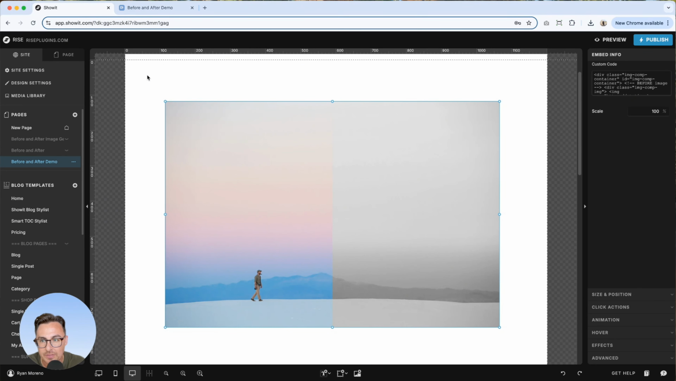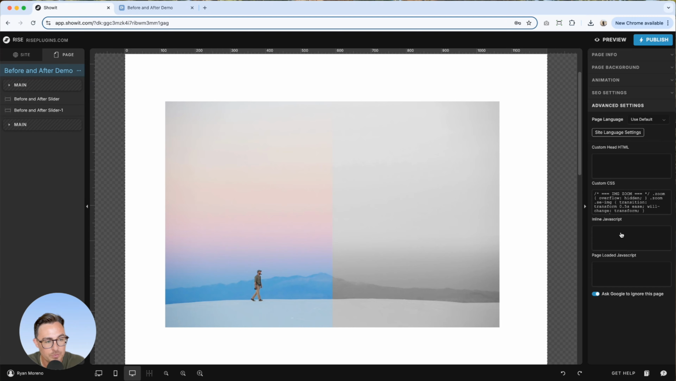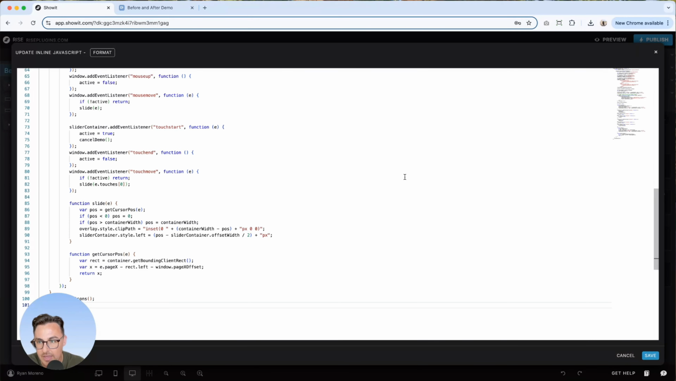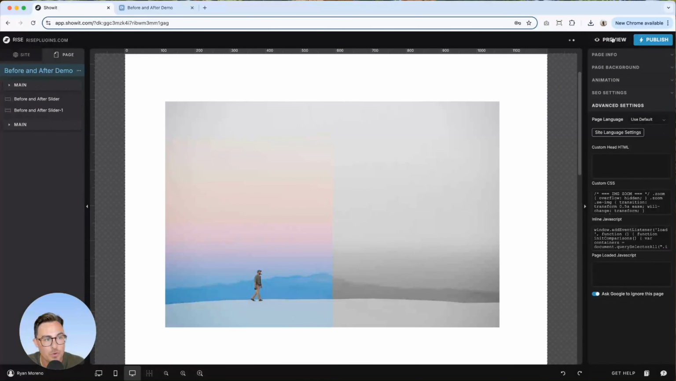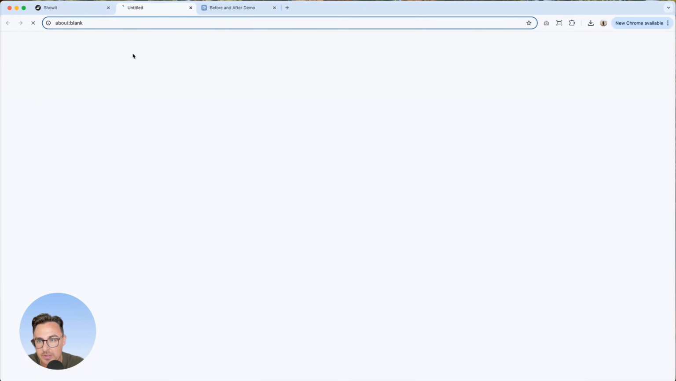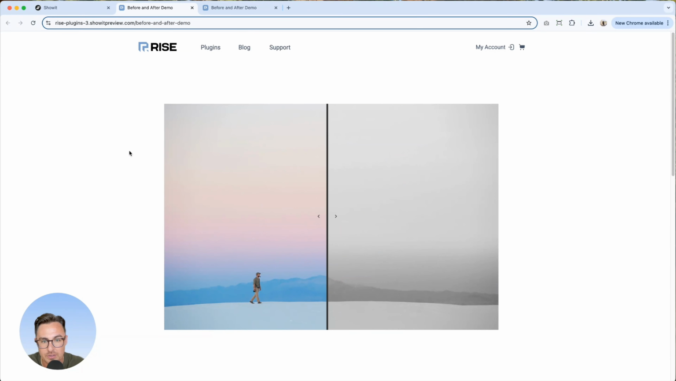To add the JavaScript, all you'll need to do is click the page tab and then click the page title. And you'll see under advanced settings, you'll see inline JavaScript. Go ahead and click on that and paste the JavaScript from the blog post. Now hit save. And then what we can do is hit preview and open this up. And you can see that the slider works perfectly.